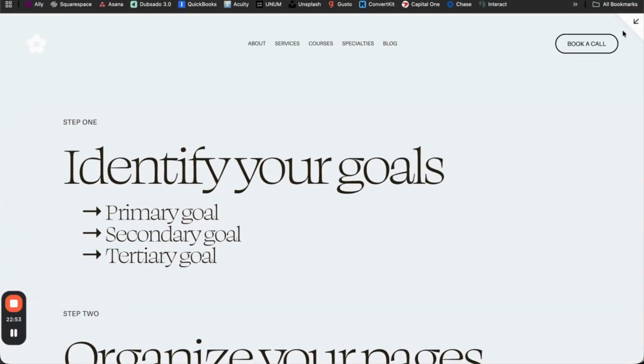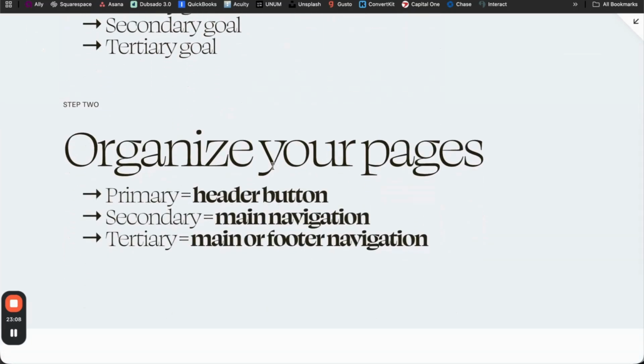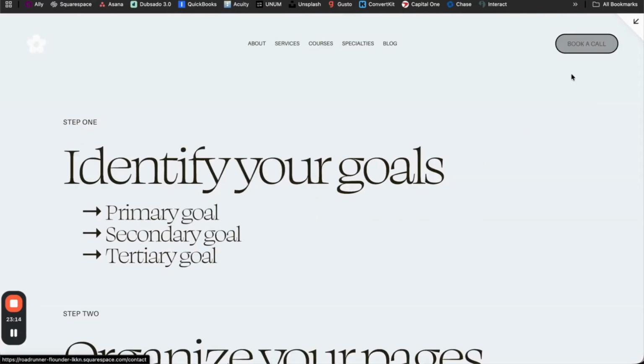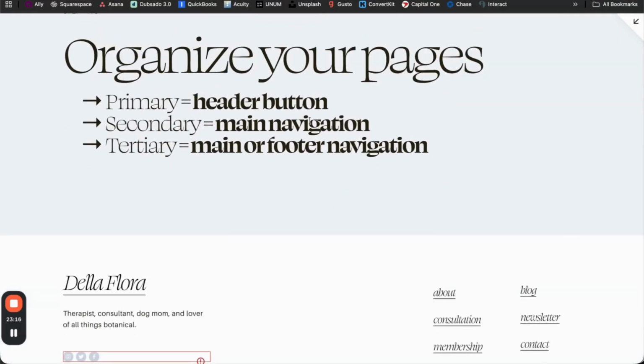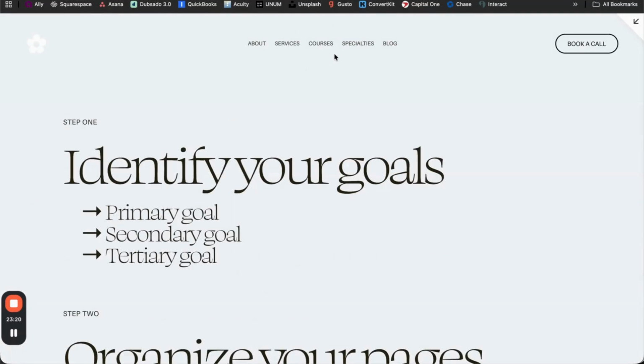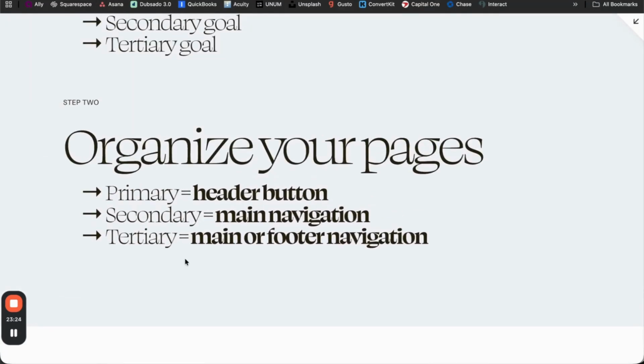So when it comes to organizing your main navigation on your website, remember that there's 2 steps here to start out. Step 1, identify your goals. Identify a primary, a secondary, and a tertiary goal. And then organize your pages according to those goals. With your primary goal going into the header button, the secondary reserved for your main navigation, and tertiary reserved for main or footer navigation wherever there's room.